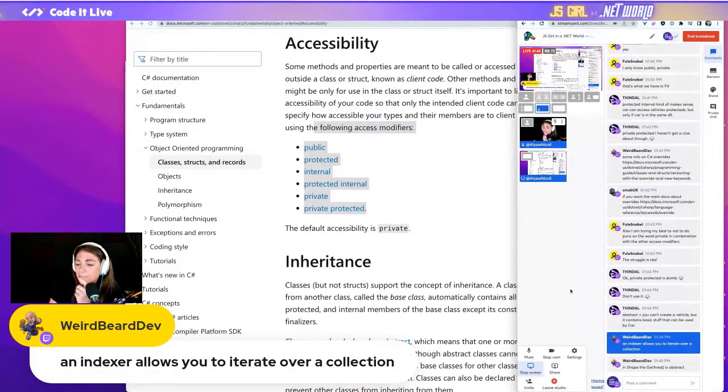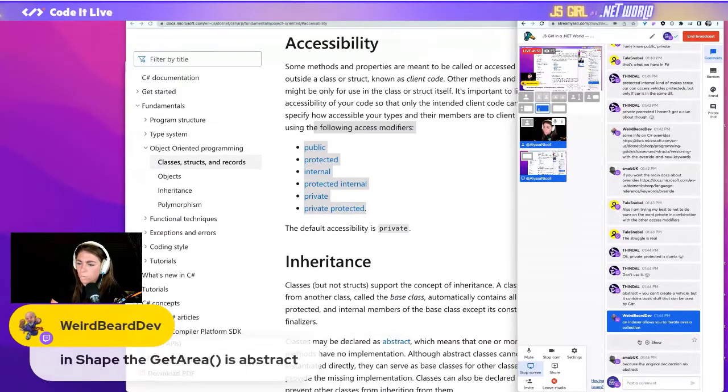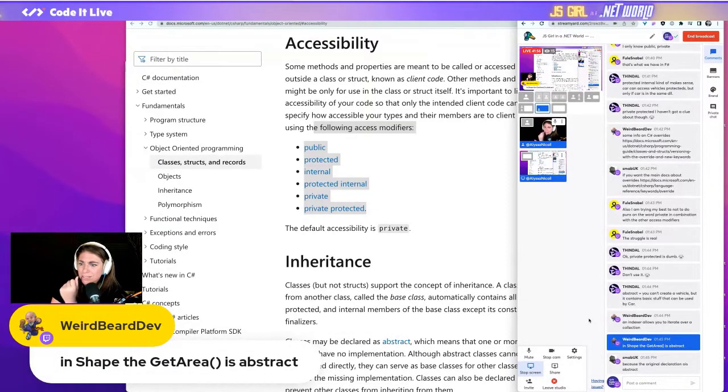An indexer allows you to iterate over a collection. Oh, that's not at all what I thought. I thought it was like very deep level indexing, like where something's actually being stored, like the bytes and the bits and stuff.